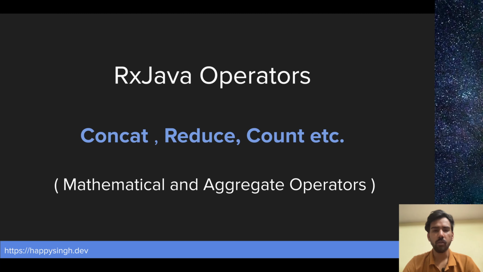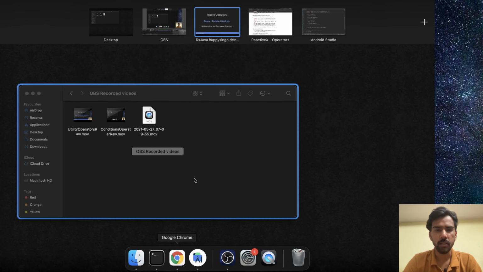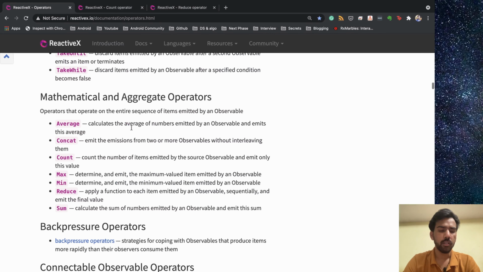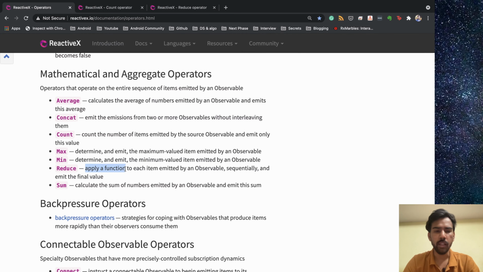So the first operator we are going to see is the reduce operator. Let's understand its definition. As you can see, reduce applies a function on each item emitted by an observable sequentially and emits the final value. In this reduce operator, you will have all the emitted items in sequence, and you will perform an operation successively on each item and its result, and in the end you will have one single output. So let's understand its marble diagram.